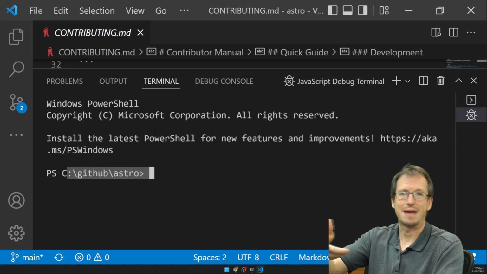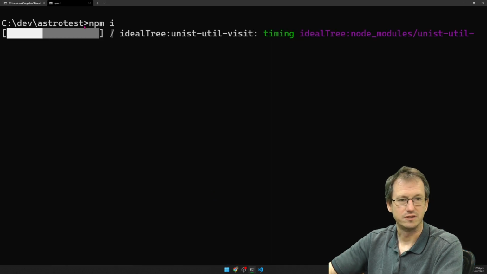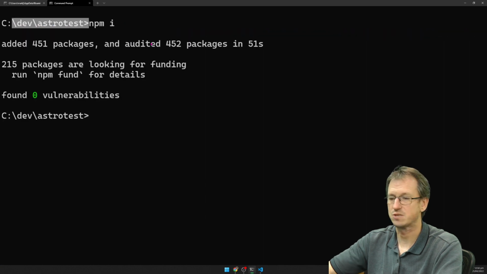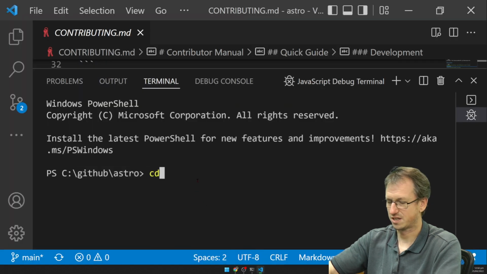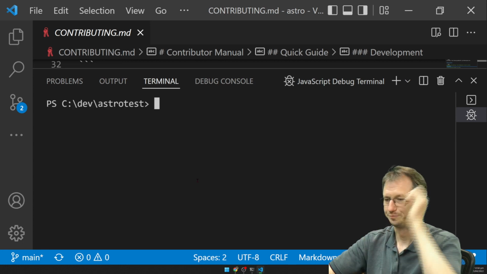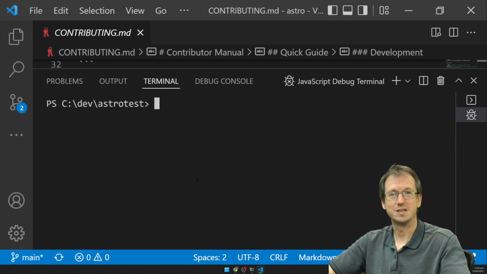So we need to get back into this directory. We want to get back into dev astro test, because that's where we've installed our website. So let's go back there, dev, let's see the Astro test. Cool. We'll clear that off. Now we're in the debug window.